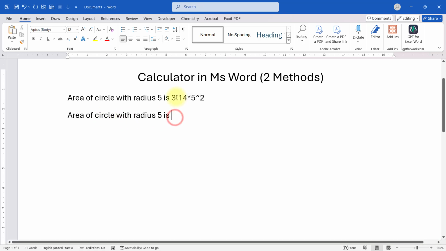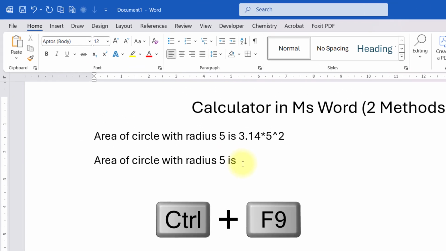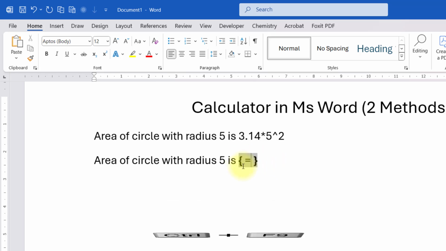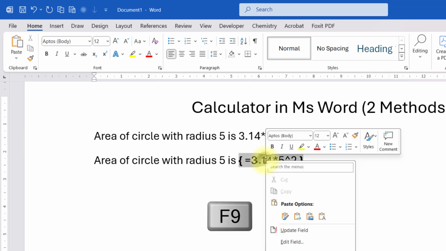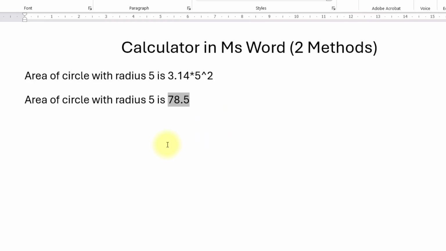So how to do that? Let us say I want to calculate a similar expression. Wherever I want to get the result, I simply place my cursor there and then press Ctrl F9. It will give me two curly braces, and inside them an equal sign and then the expression, like 3.14 into 5 raised to 2. Once you are done with the expression, you can press F9 or right click and click on update field, and it will give you the value in the Word document itself.